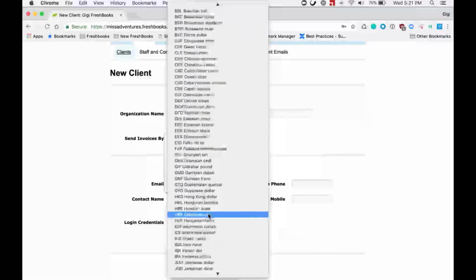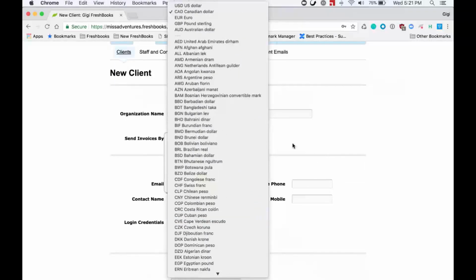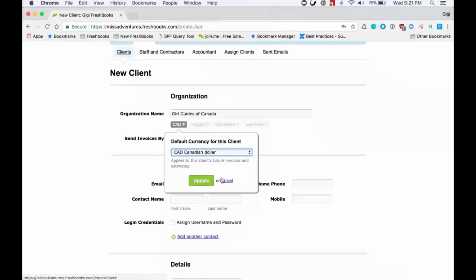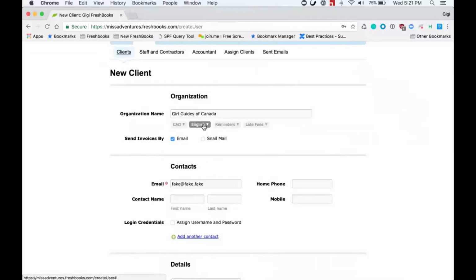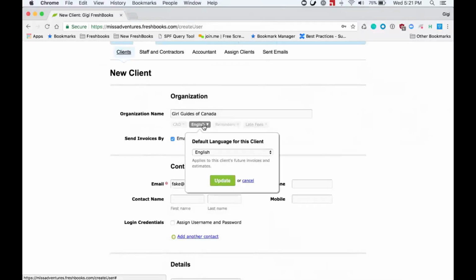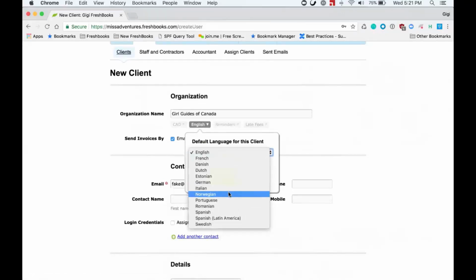You have any number of different currencies you can bill these people in. You can also, I'm going to hit cancel there, determine the language. So it defaults to being English because that's the default for my business. I said I'm in Canada and I speak English, but of course we have a number of different languages for our clients. So say Girl Guides of Canada, they're actually in Quebec, so we could make our invoices in French for them.